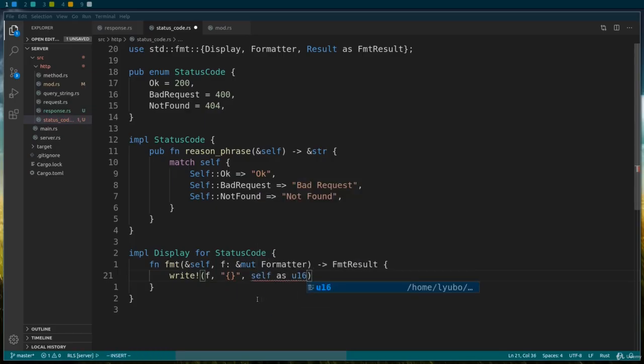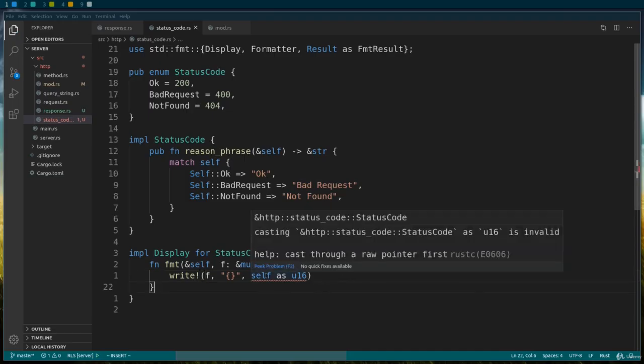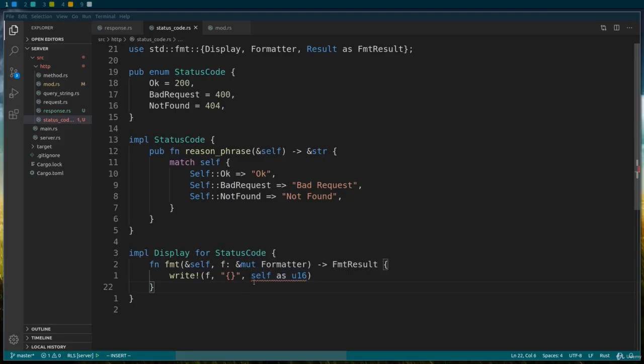We can just say that we want to cast the self as a U16. And of course we get a compilation error. We see that the compiler complains that we are casting a reference to a status code as a U16, and that's invalid because we are casting the reference. And remember that the reference is just a pointer. What we're trying to do here is cast the address to the enum into a U16.